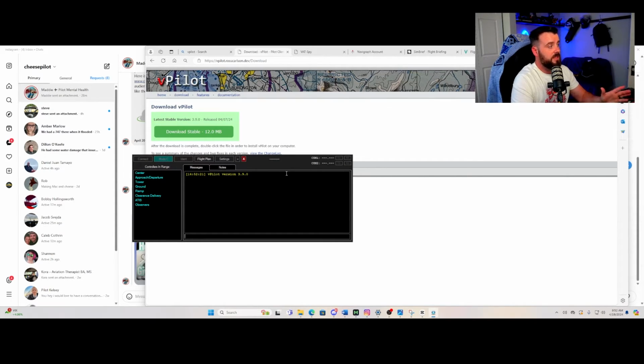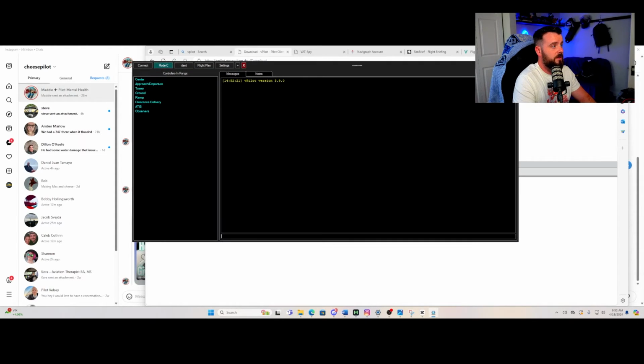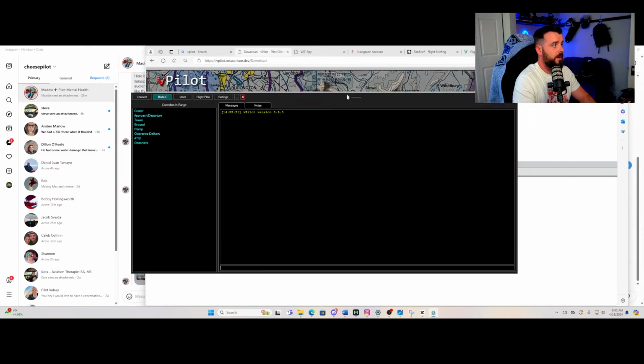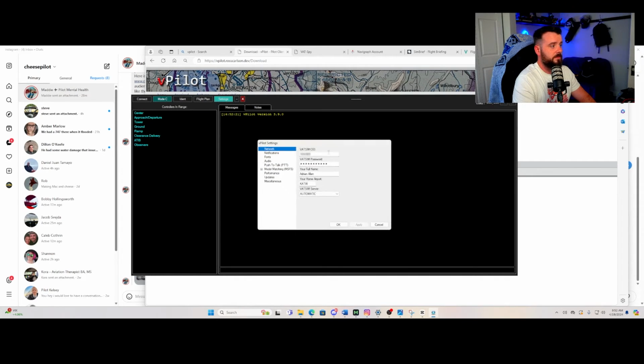So this is vPilot. Once you get it all set up, this is what it looks like. I know it looks a little dated, but how do we use this? Let's make it a little bit bigger so that y'all can see it easier. You're going to come up here to settings. This is really where you want to start. You remember that VATSIM ID? You're going to put that right there, the VATSIM ID that we got earlier when we set everything up. Then your password, your full name, your home airport, and whatever server.